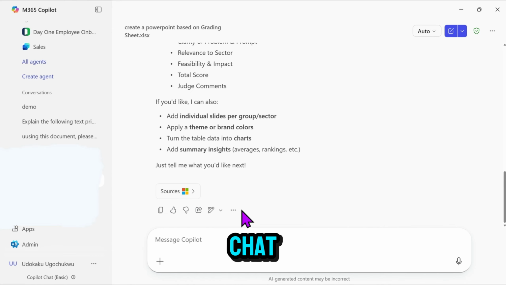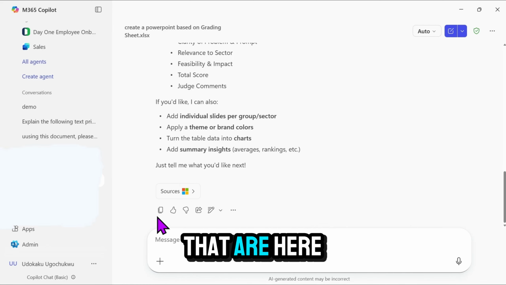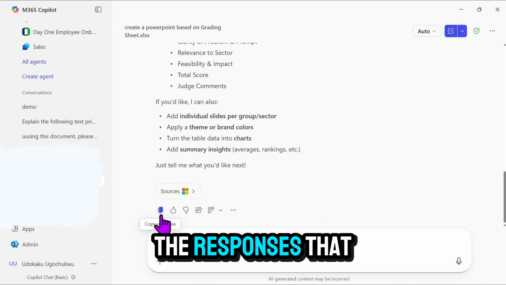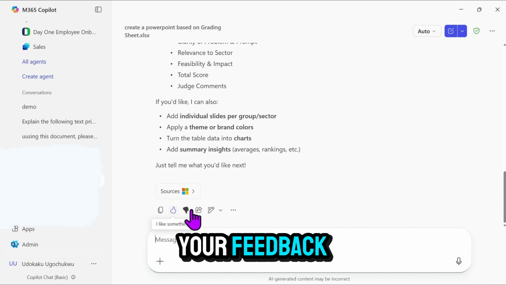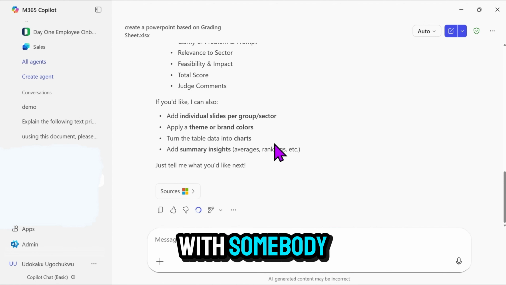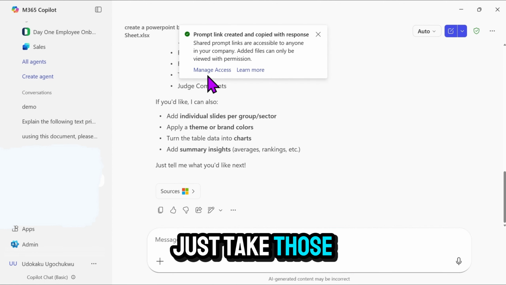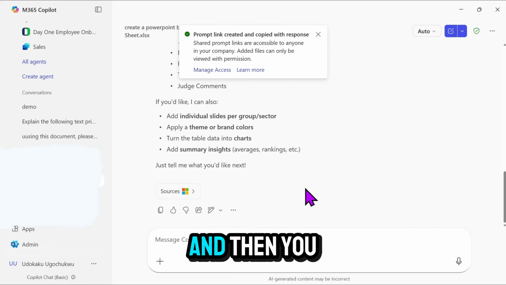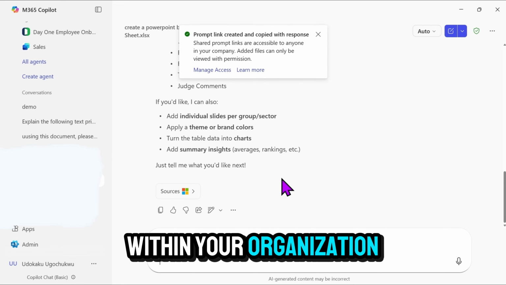Now, if you look at this chat, you're going to see some buttons that are here. You can copy the responses that you got. You can give your feedback. You can also share your responses with somebody. You can quickly take those prompt links, and then you can share them with people within your organization.